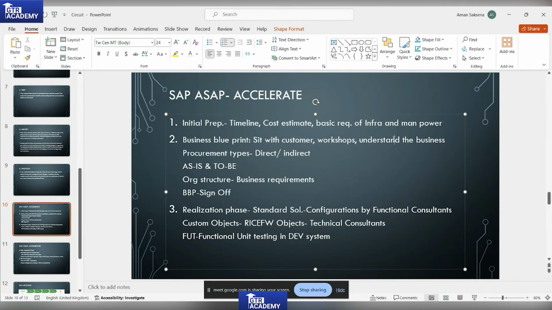In every scenario, you'll have to think. Like reports, I'll show you one report. What happens in, let's say, MB5B? MB5B is a standard report, but it does not have the specific outlines for my client. They needed the total quantities, the total value of the open quantity and the total value of the closing quantity.